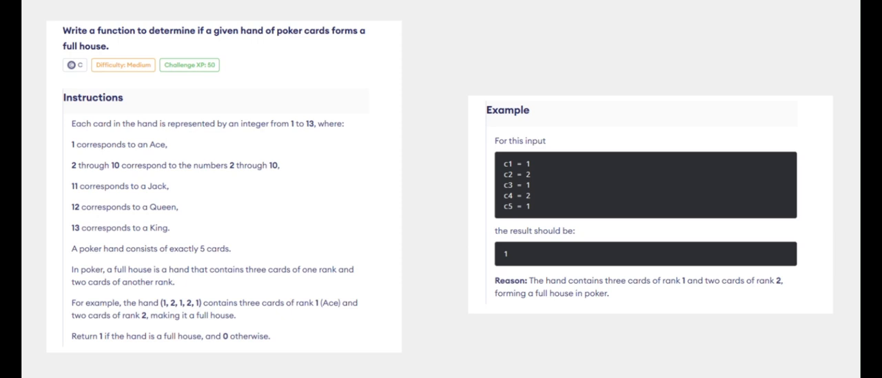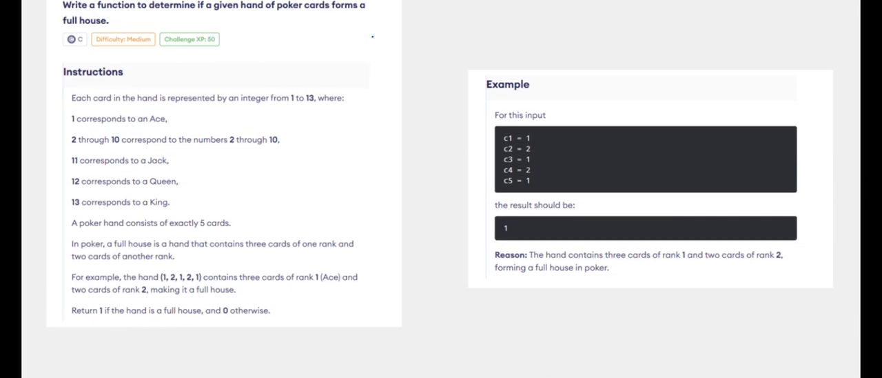In this challenge, I will write a function using the C programming language to determine if a given hand of poker cards forms a full house. What does full house mean in poker? A full house is a combination of cards in a hand. A hand in poker means a group of 5 cards. We have 5 cards.